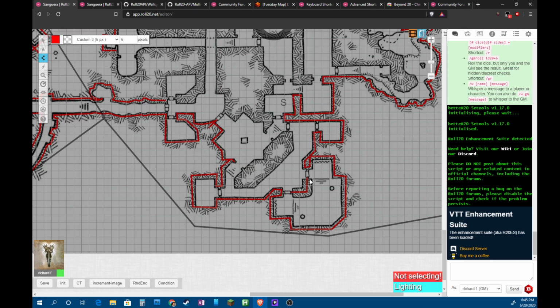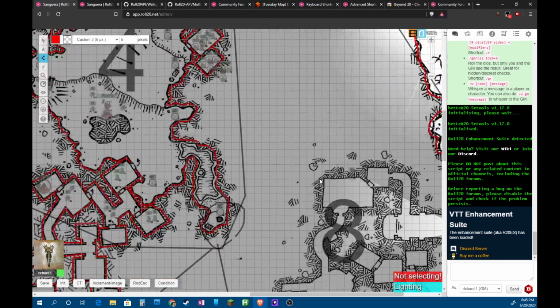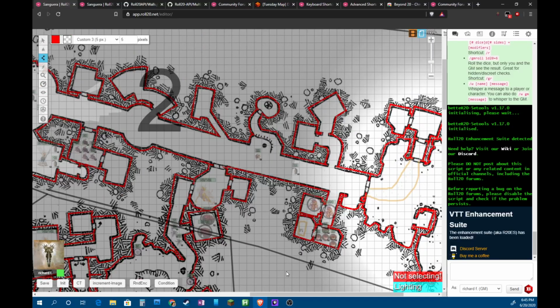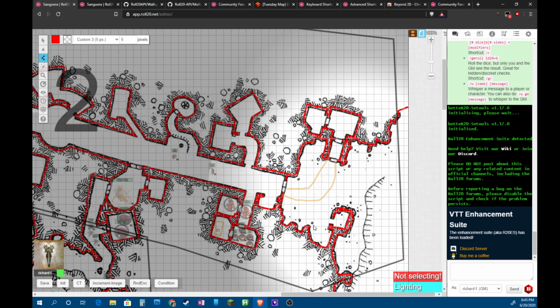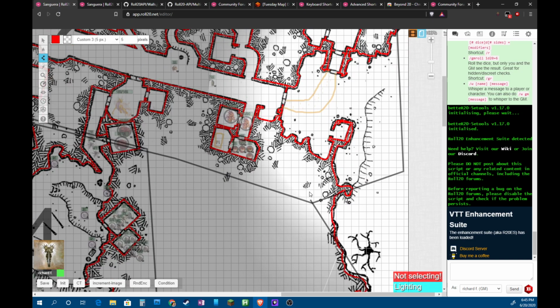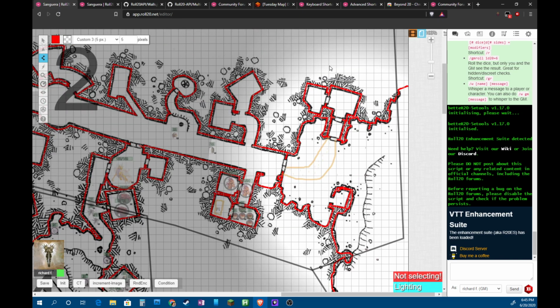So basically, if you don't know what dynamic lighting is, you put in walls to block things, basically. And actually, I don't know why there's light showing through here. I need to figure that out. But there's light showing through this whole thing, huh?